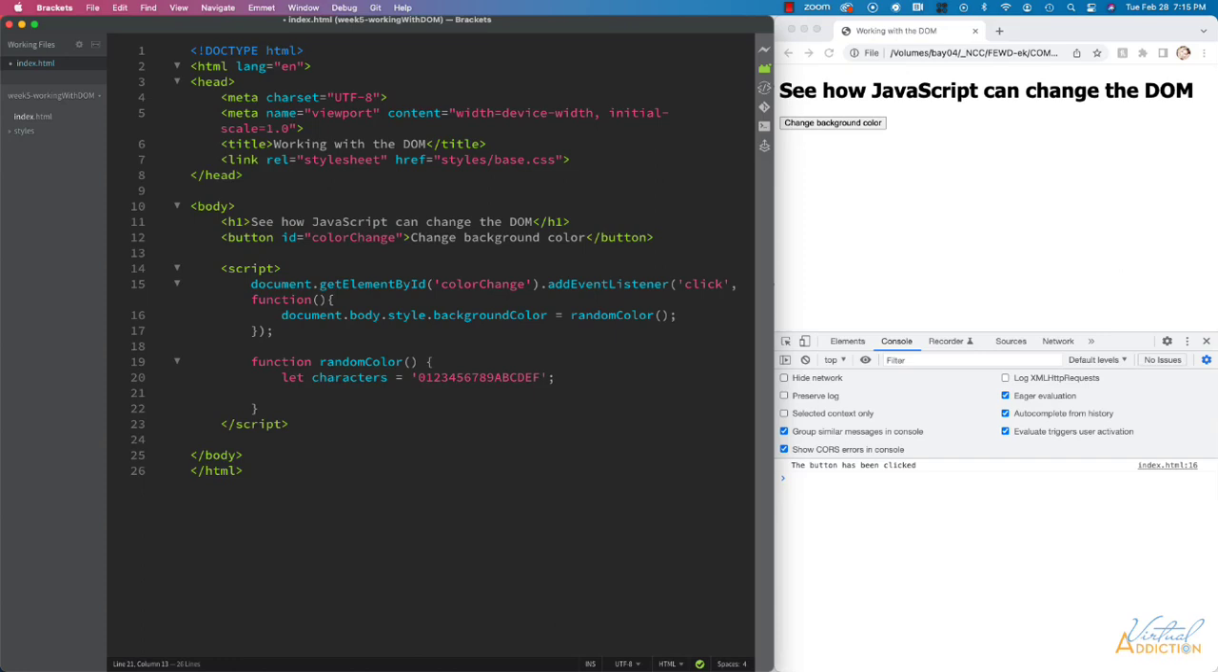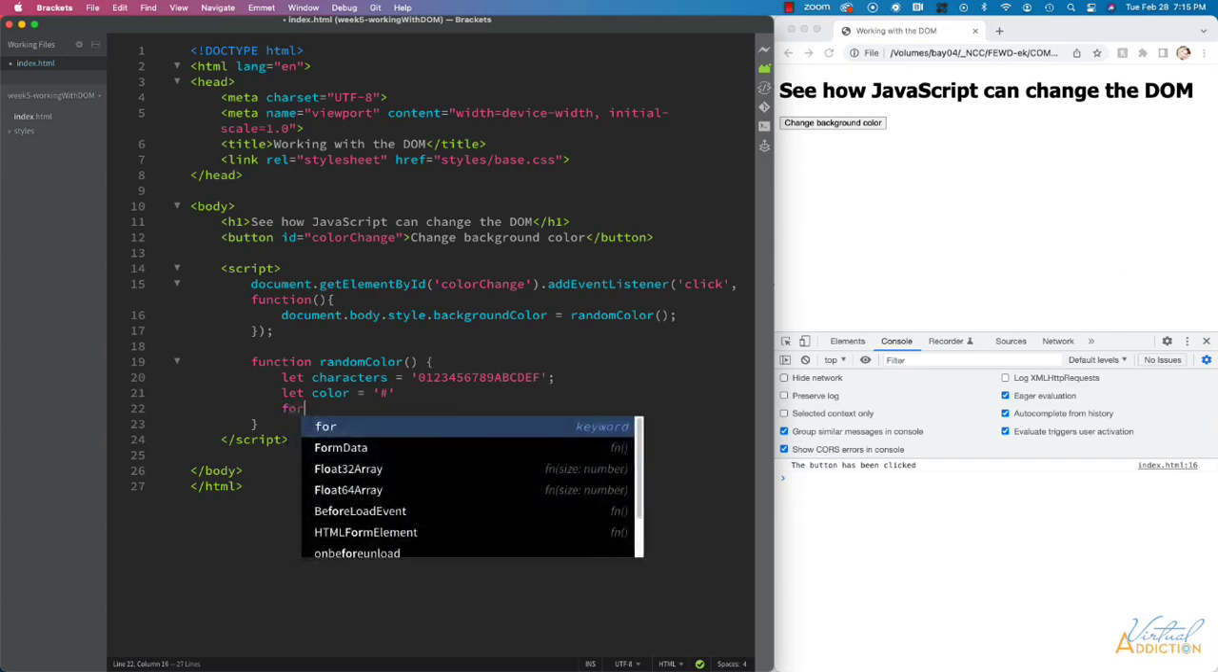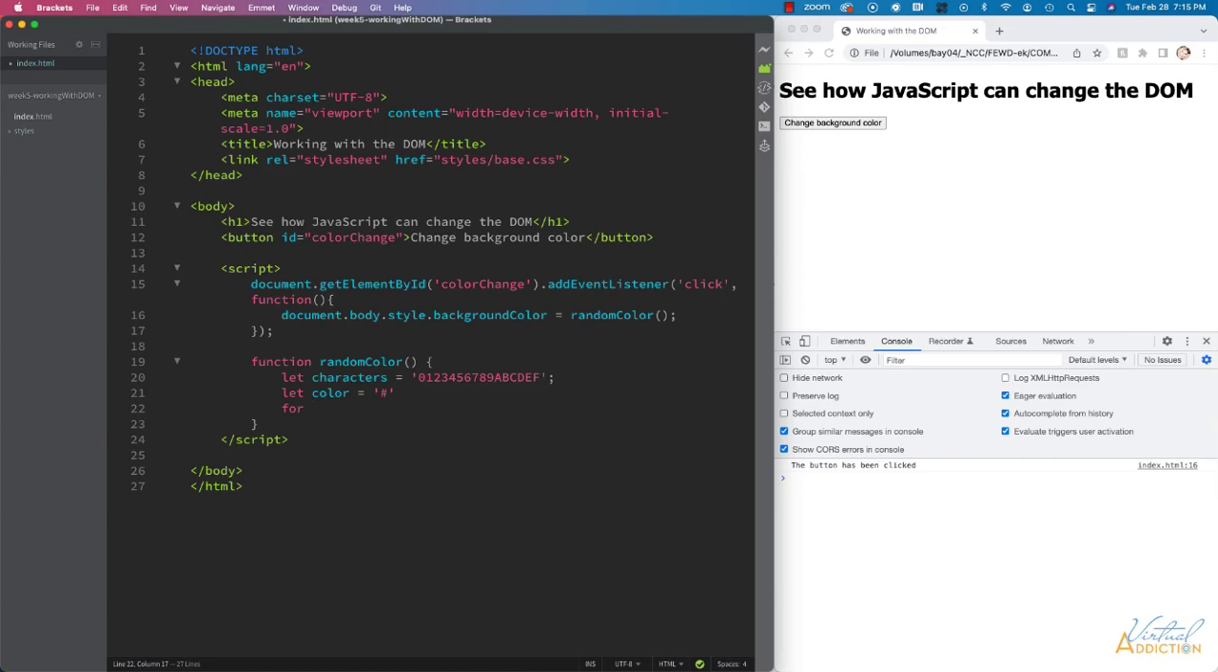Then the next thing I'm going to do is create another variable. We'll call this one color. I'm going to make this equal to a hash. And then we're going to create a for loop. Now we haven't really worked with loops yet, but loops are an important part of JavaScript. What happens when you use a loop is it allows the script to continually cycle through whatever sorts of instructions, and in this case we're going to be passing in a specific condition.